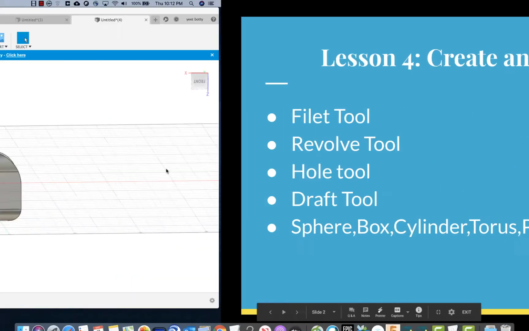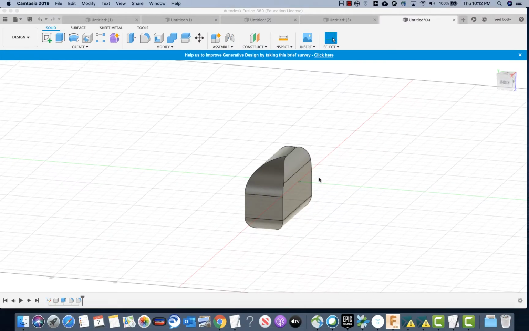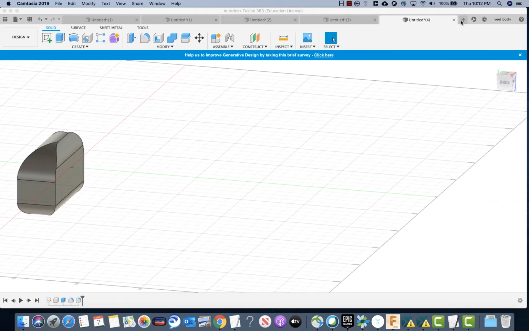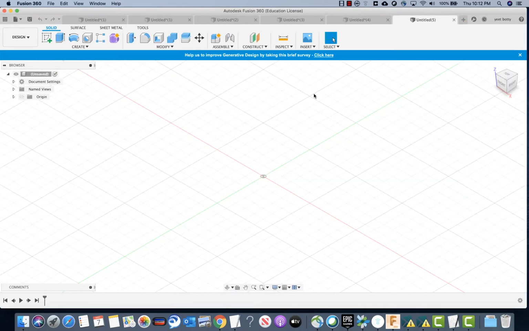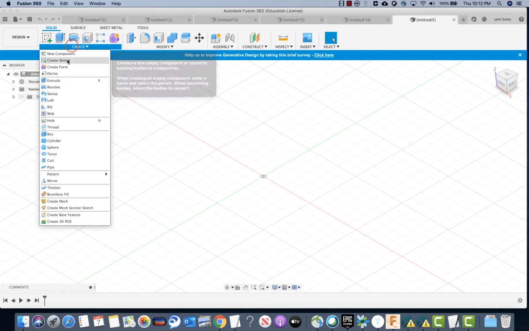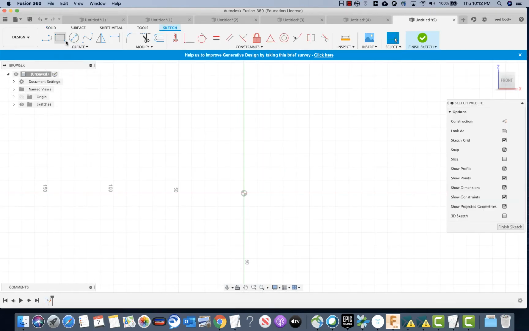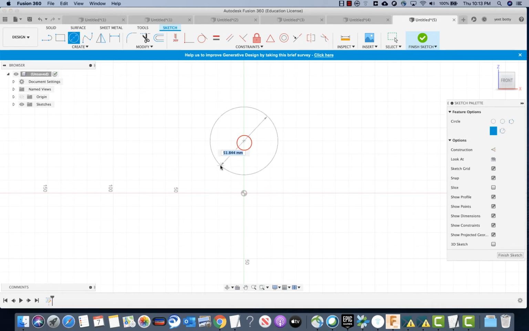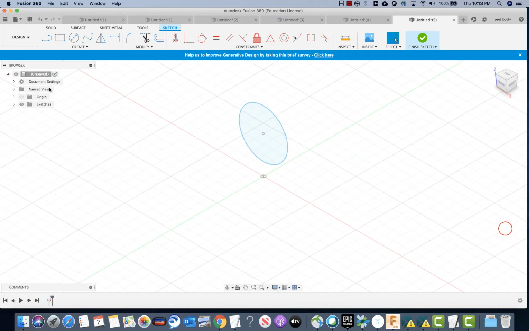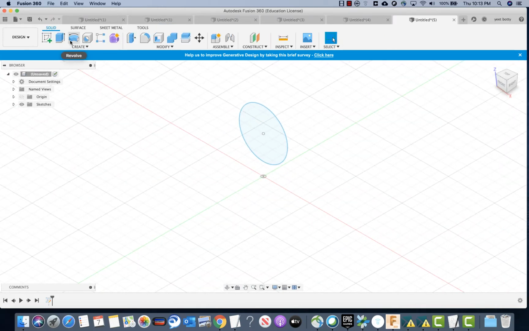Revolve tool. Now, simple definition of a revolve tool. Go to new design. Simple definition of revolve tool. It revolves around a certain line or axis. That's what it is. It revolves an object on a certain line or axis. So let me give you an example. I create a sketch. Let's create a circle. Done? Okay. Finish sketch.